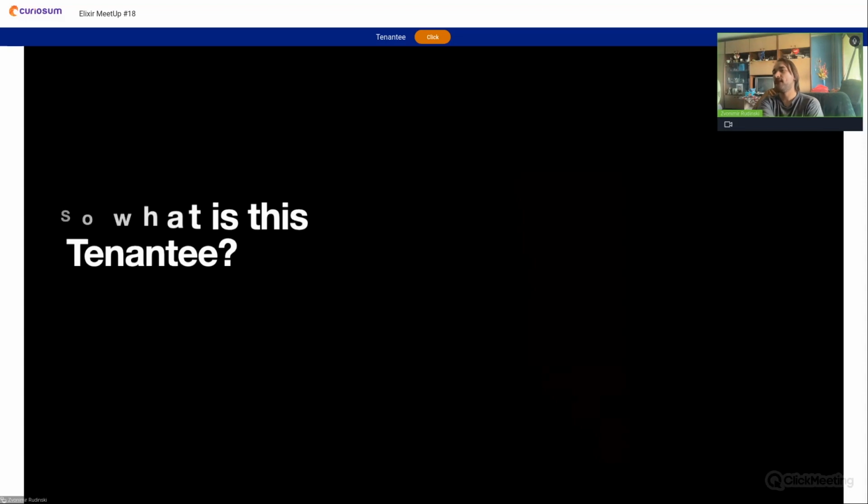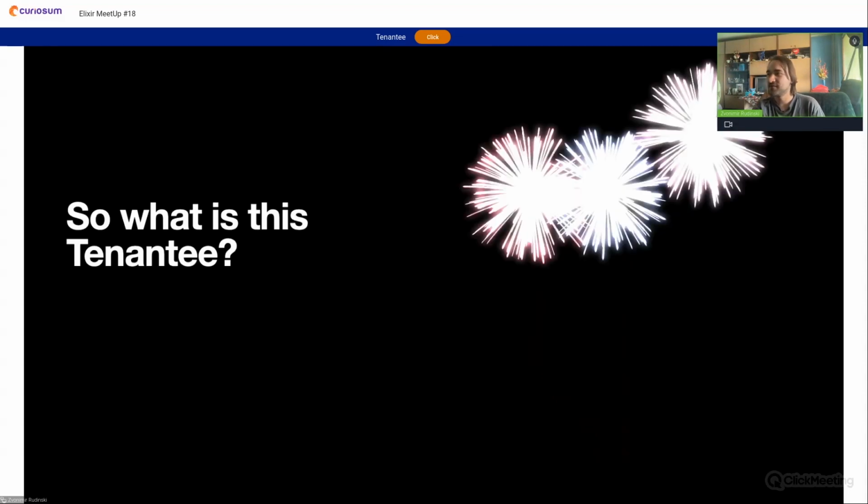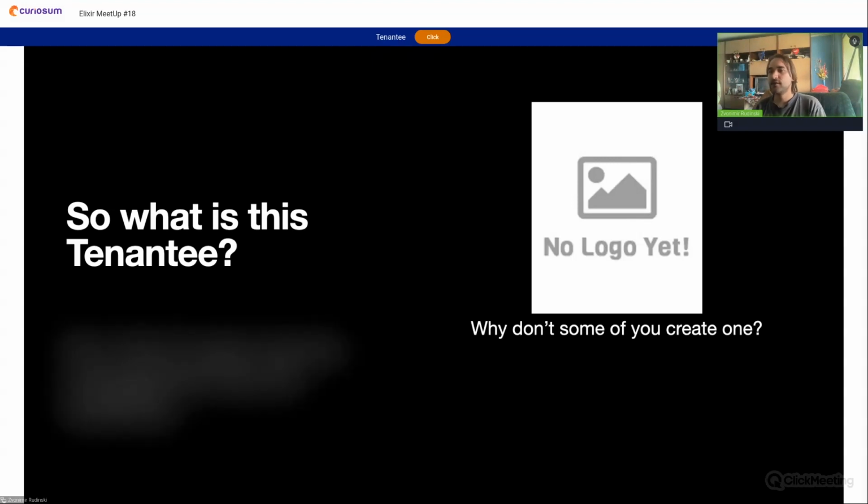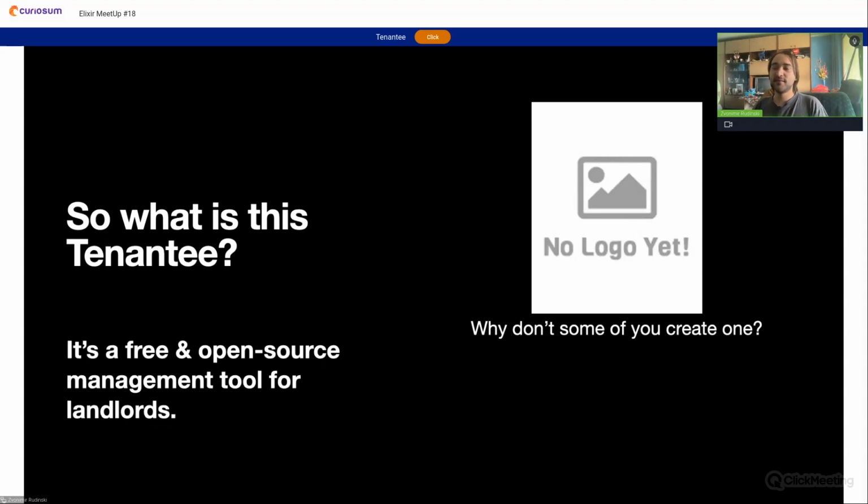So, what is this Tenantee? We don't have a logo yet, so why don't some of you create one? You can submit a PR, and I will look at it. Tenantee is a free and open source management tool for landlords. It's licensed under GPL free.